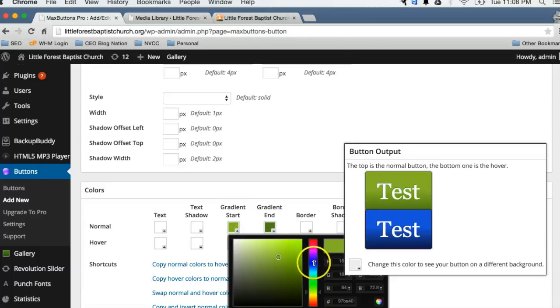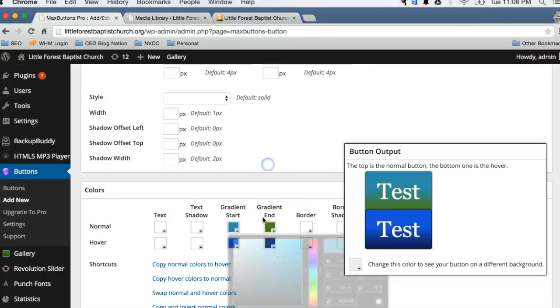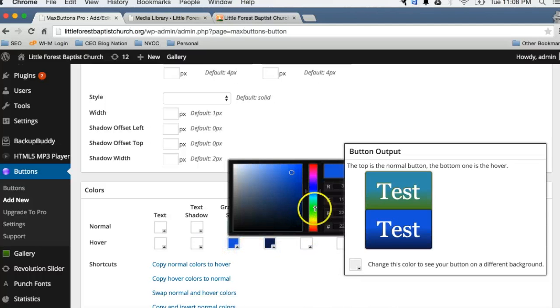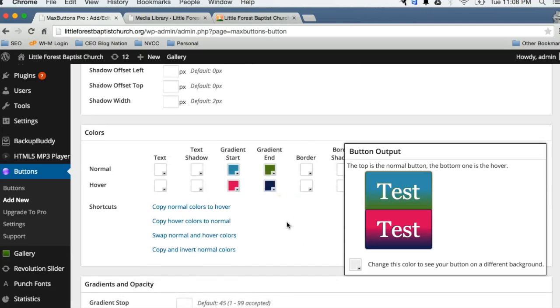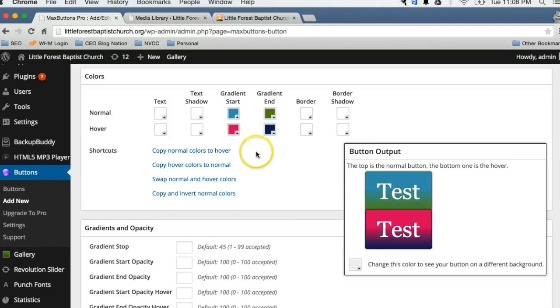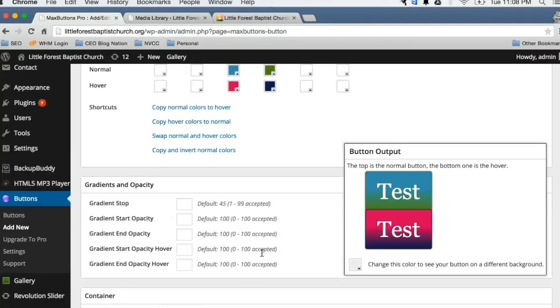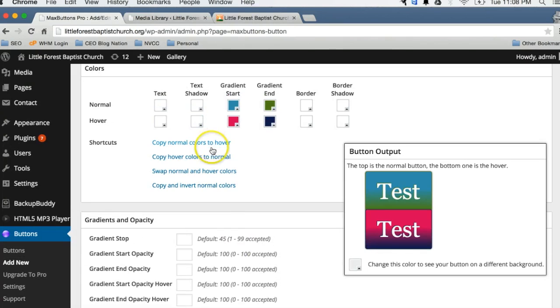Let's decide I want to make the beginning gradient aqua, and then when it hovers I want it to be, let's say, red or something like that. So it'll change to those colors once on normal and on the hover, and then these are the same that actually end. So what we can do is literally copy this.